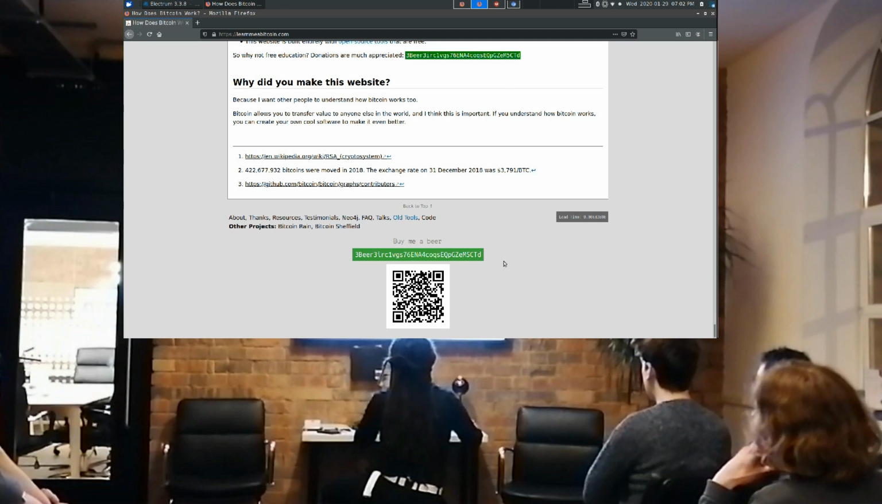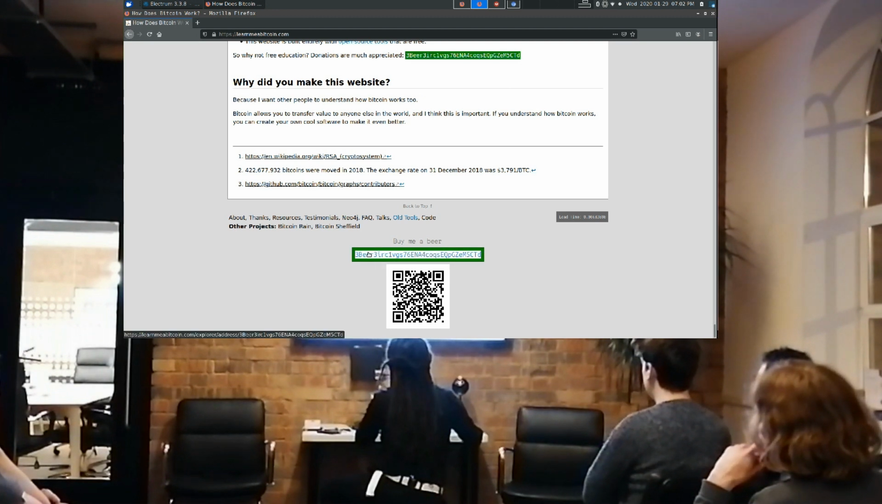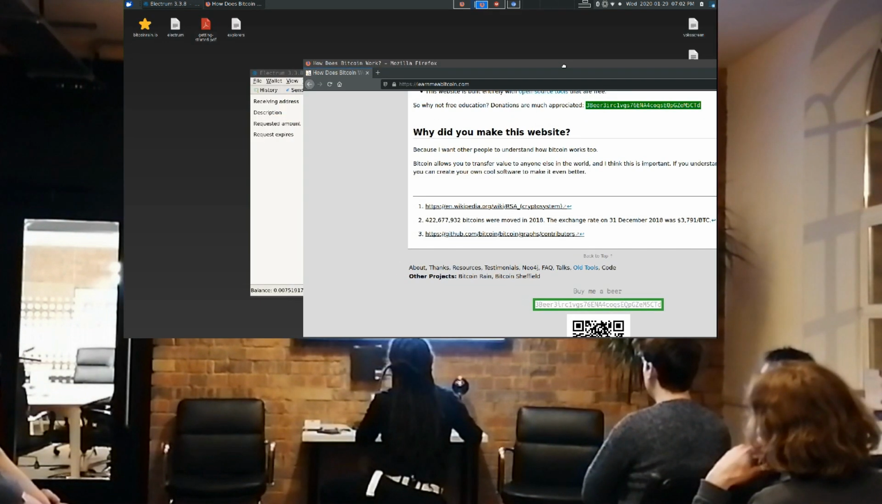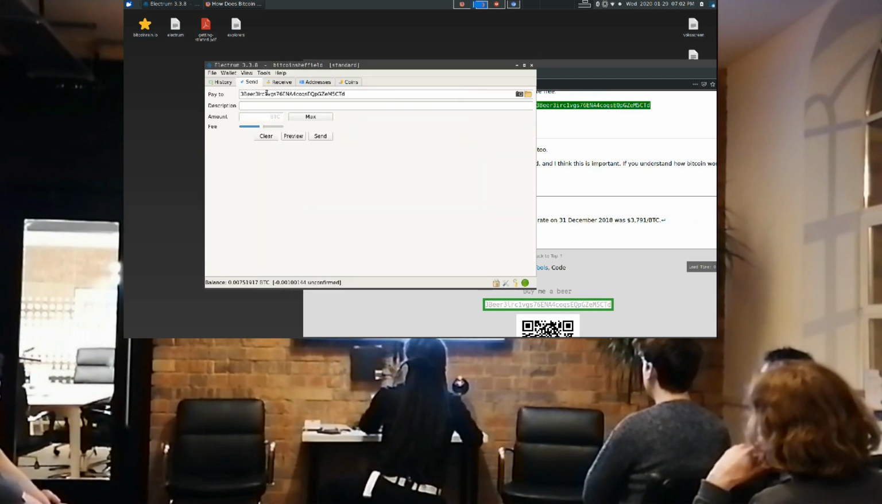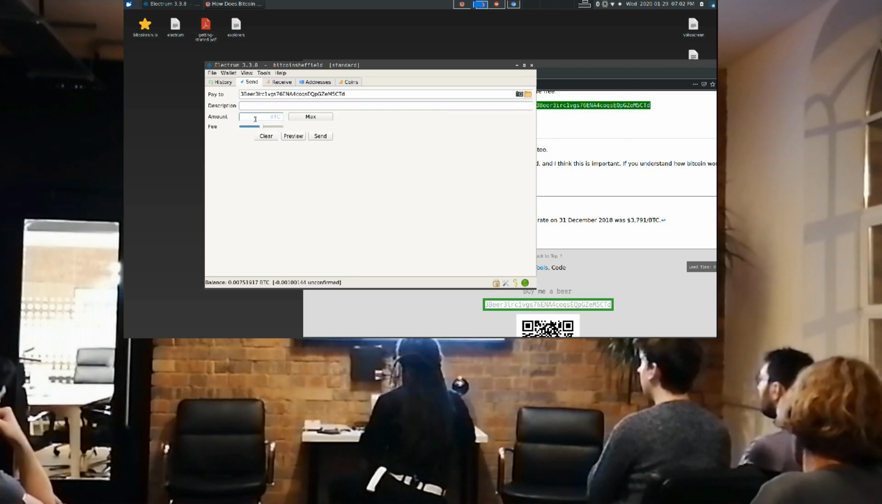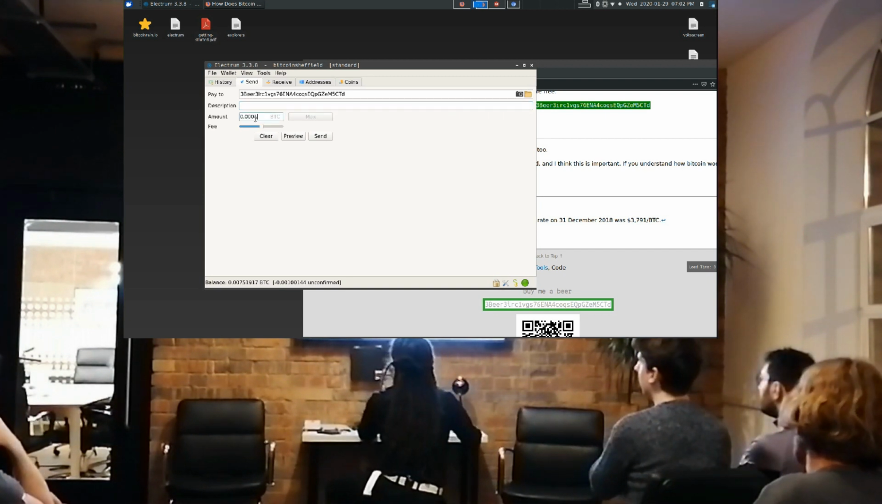Let's say you found somewhere you want to donate to. All you need is their address. So there we are, I've got the address. Go into my wallet, and then go into send. Enter the address. Description doesn't matter, you can leave that blank, and then the amount. Let's say you want to send roughly a beer's worth of Bitcoin, and that's all you need to do.